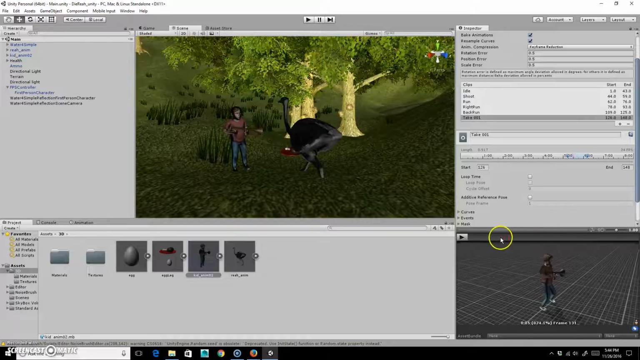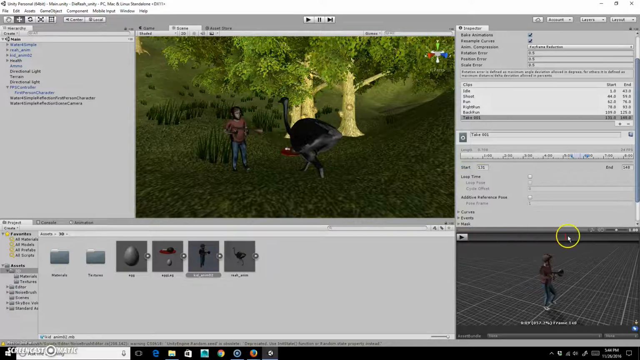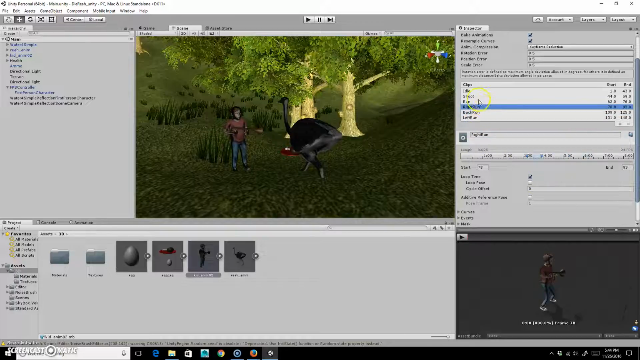Okay, and we're gonna say it starts right at 131. 131, okay, and boom. To, well, let's see, and hit loop time on this one. Okay, that looks okay. And we're gonna put left run. Left run. Okay. Back run, good. Make sure all these have a loop on them, basically, because every single one of his things.